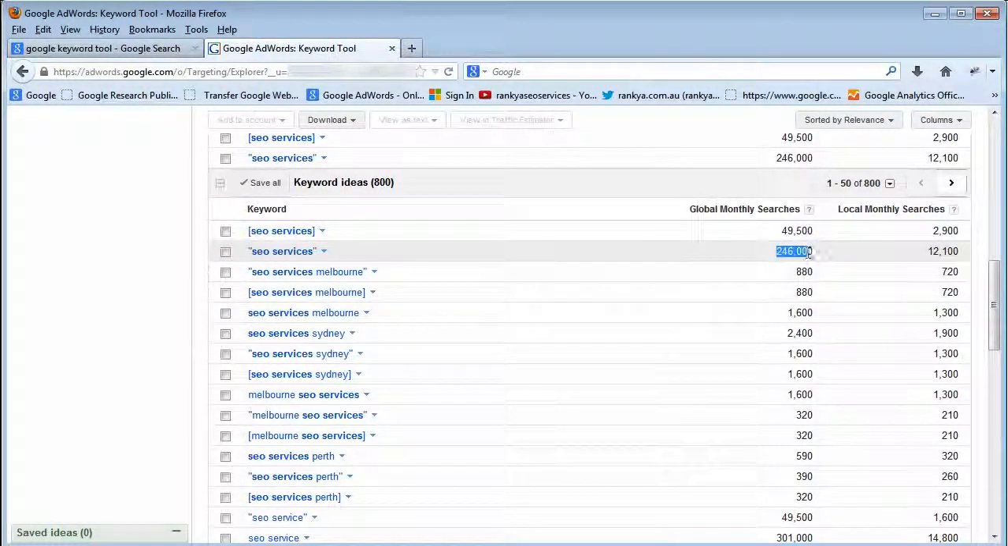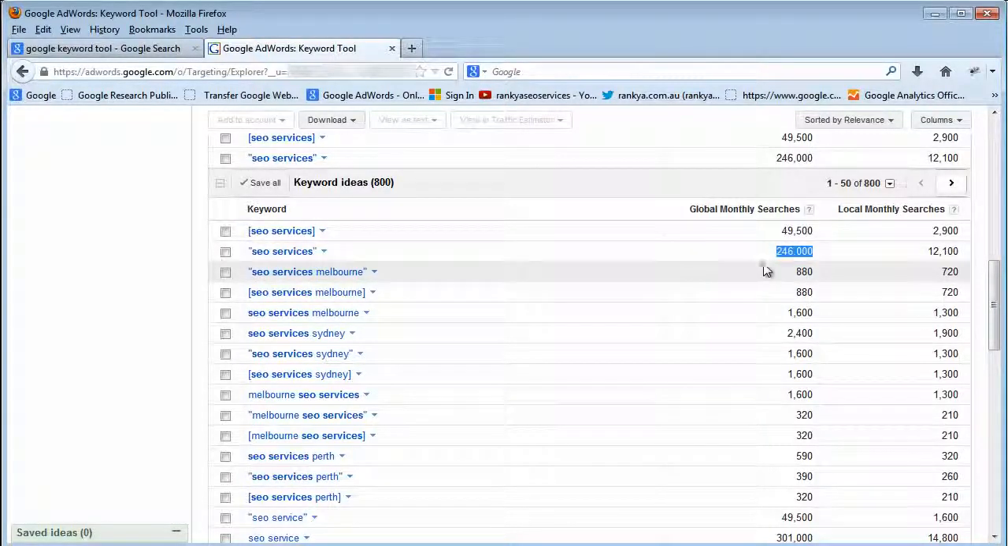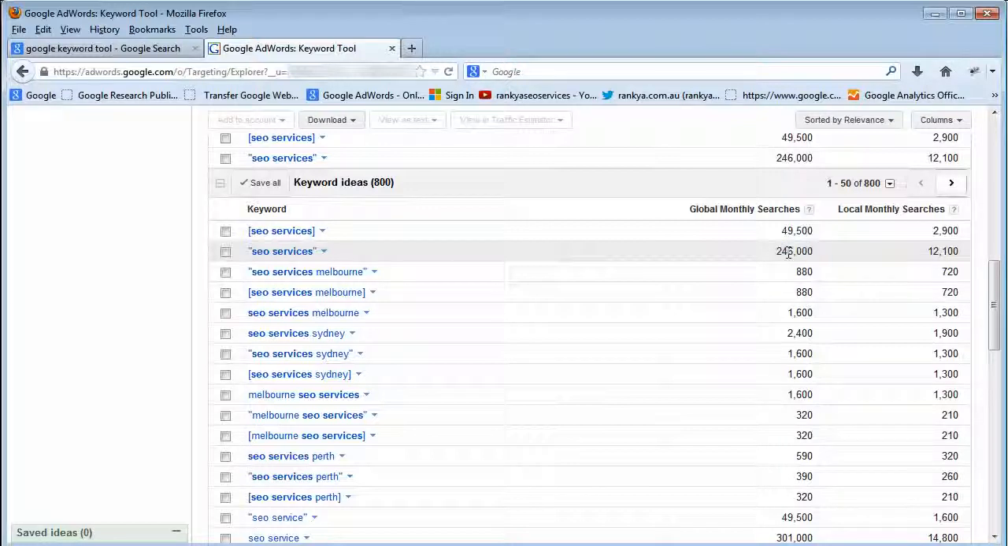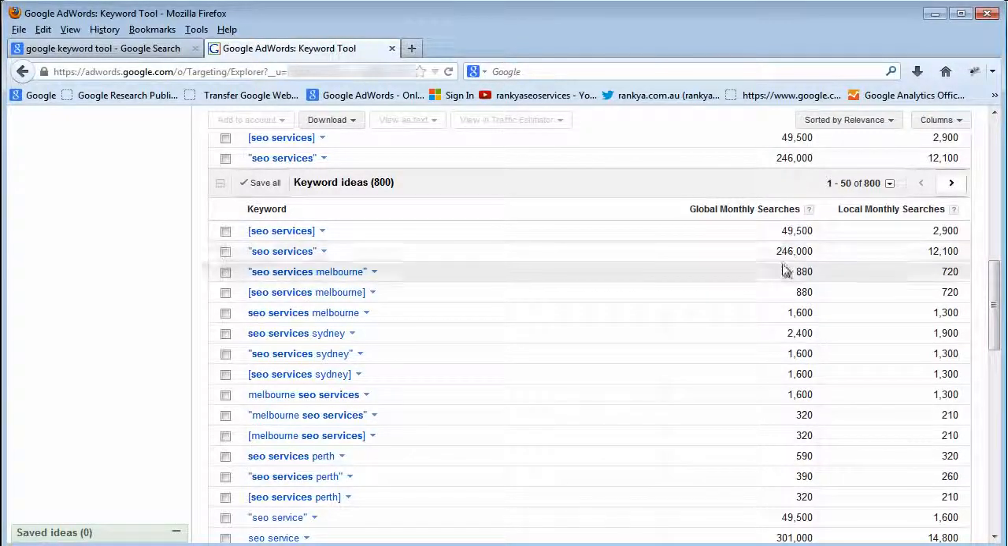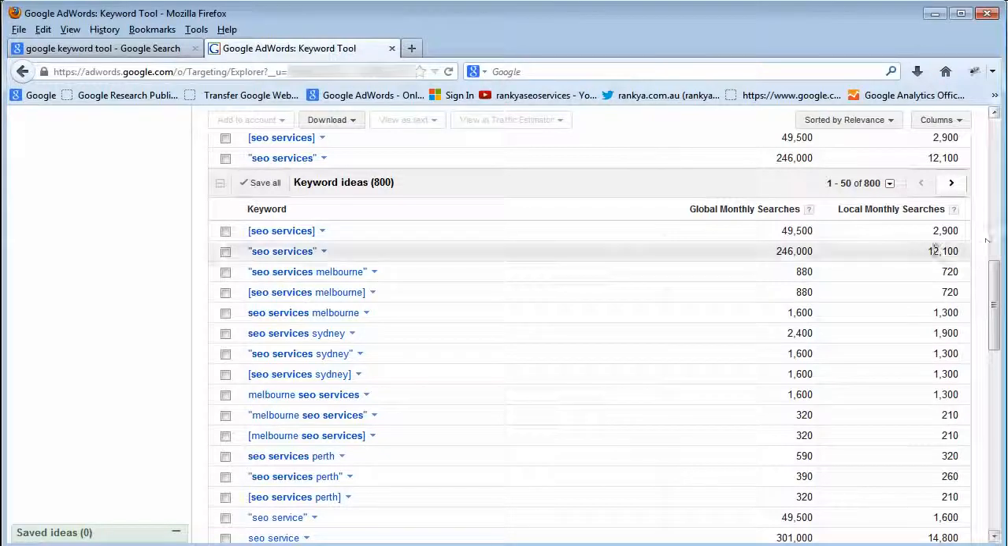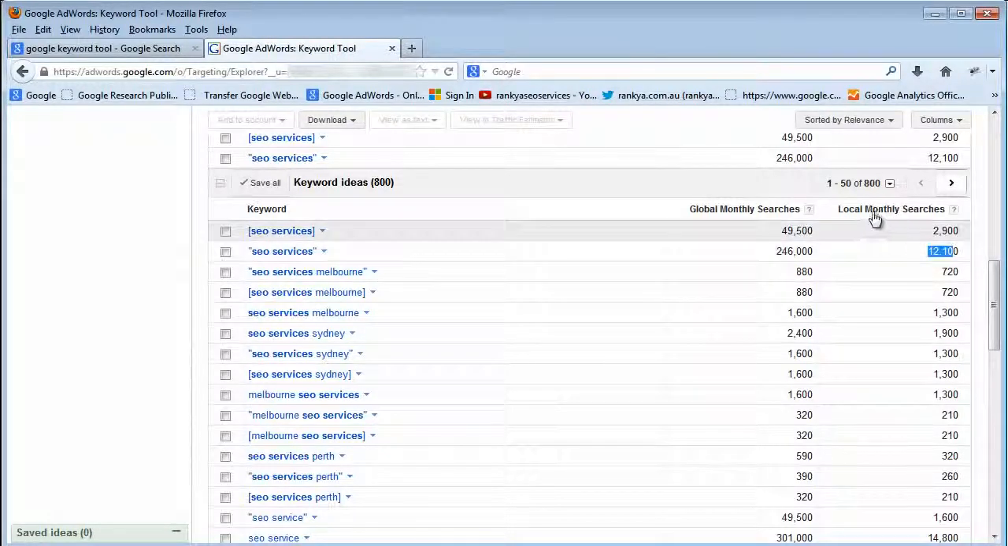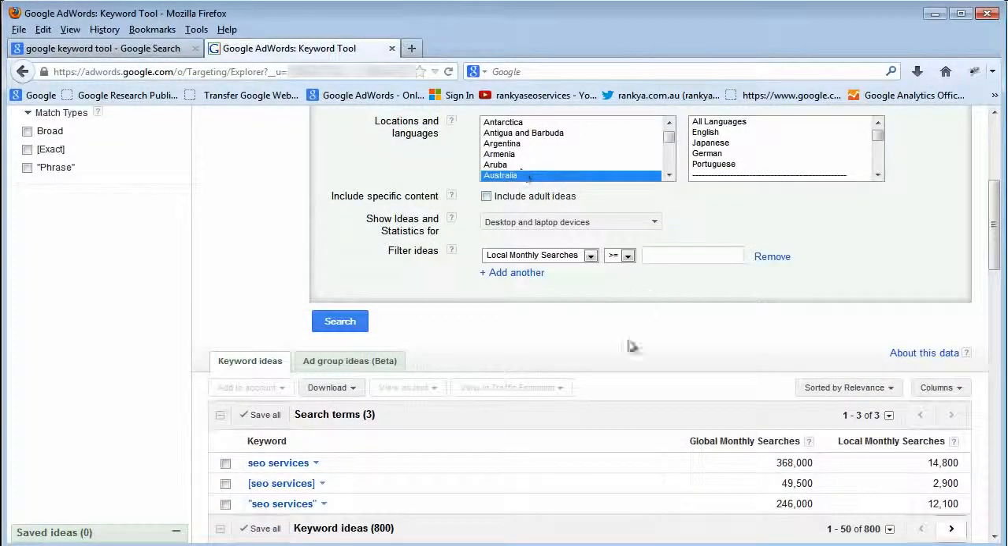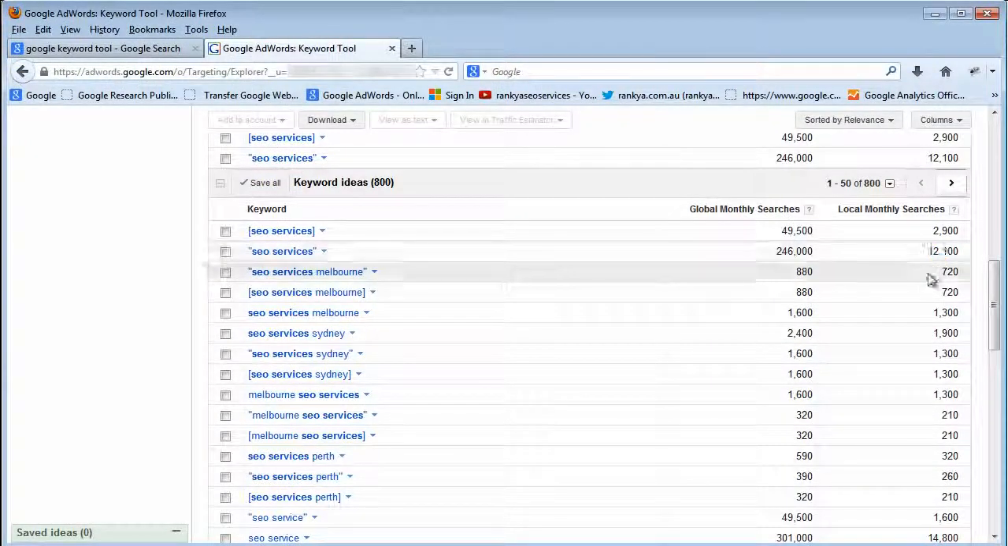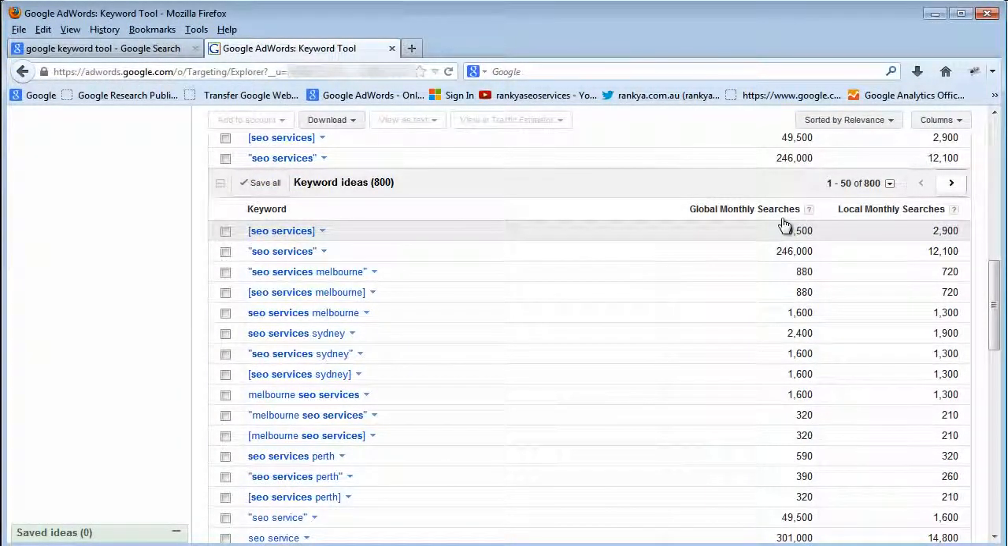You look at this, and you think, okay, this particular keyword gets searched globally a lot. But if you're offering services, let's say you're an electrician in Sydney, then the global monthly search result set is not really going to be very important for you. But this will, because that's local monthly searches. So that's what you look at when you look at this information.